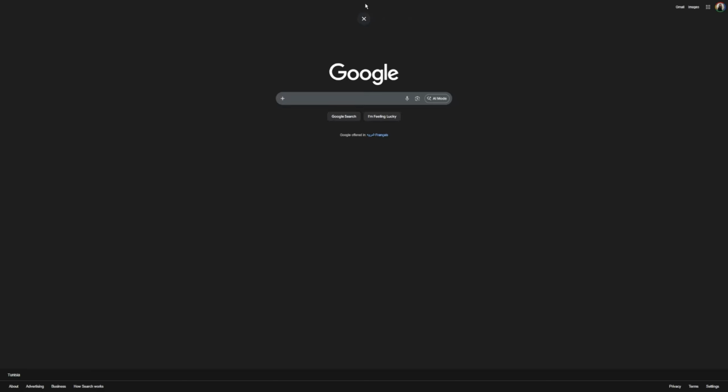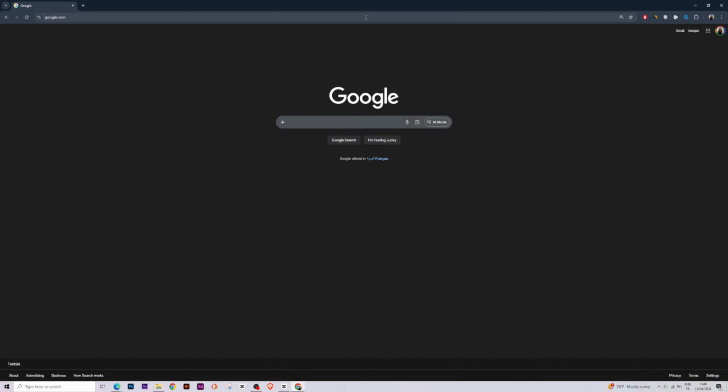Now I can either hit the F11 key to come out of full screen, or I can move my mouse cursor to the very top. You see that little X appear there? I'm going to click on the little X. Let me bring it up again. Now I have come out of full screen mode.